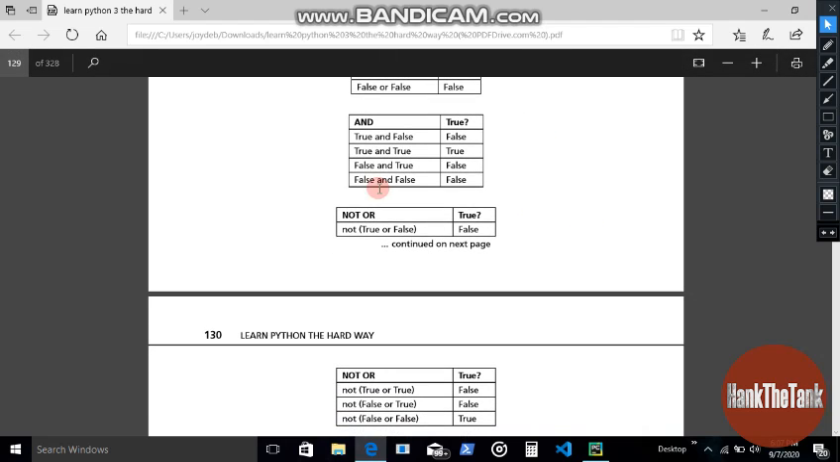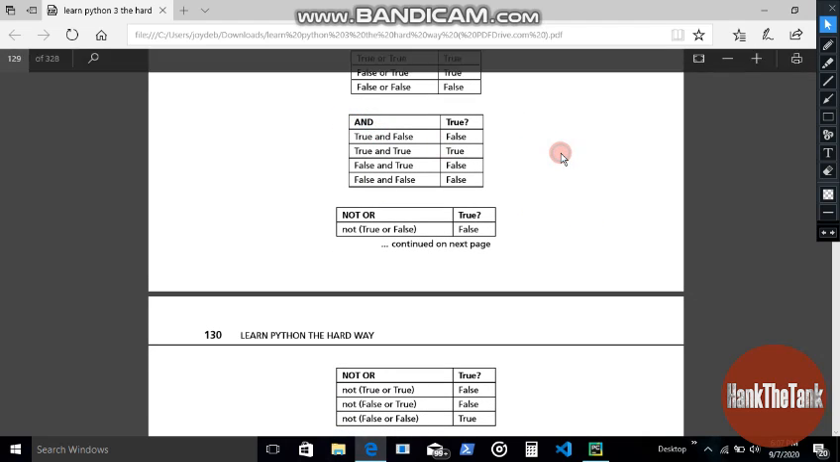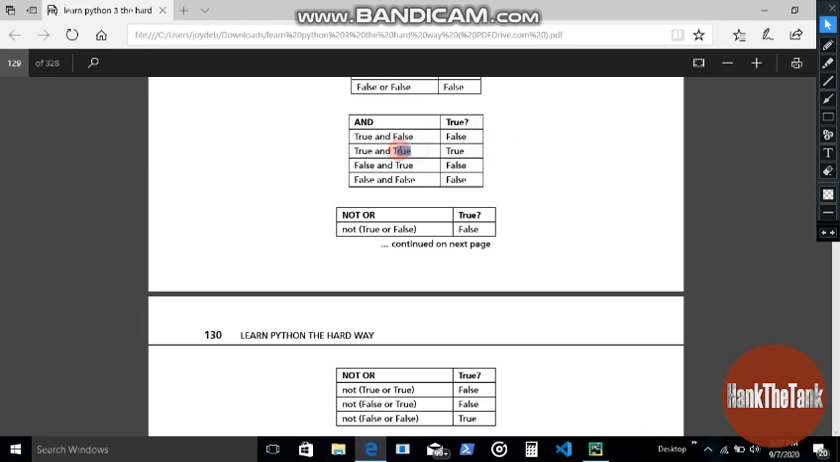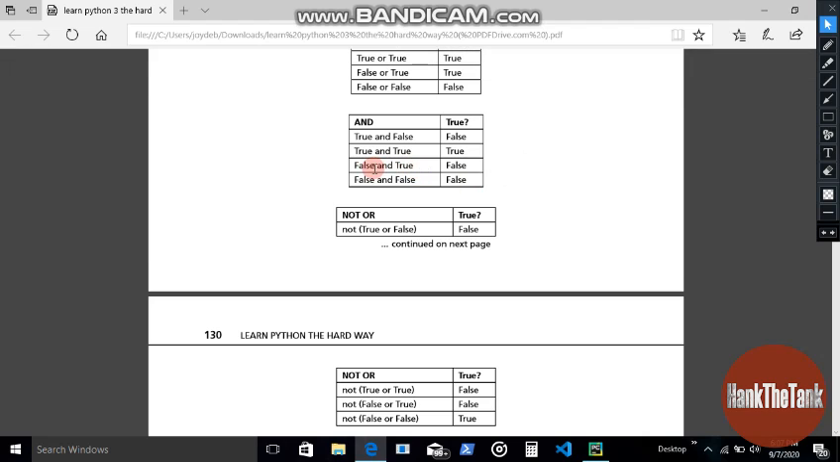Now let's see the and. The and is totally the opposite of or. Even if there's one true, it checks for false. If you have at least one false, the result will be false. Unless there is no false, like in this case where both statements are true, so the result is going to be true. If one of the statements is false, then the result will be false.